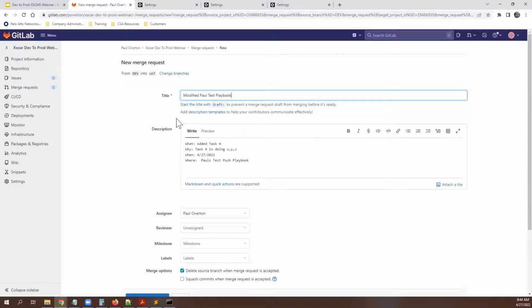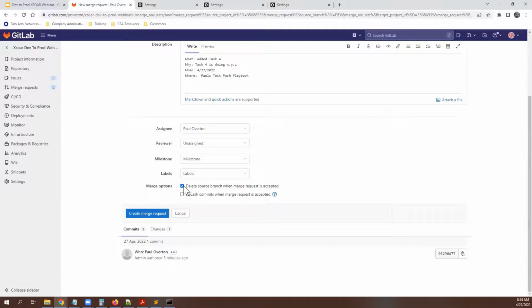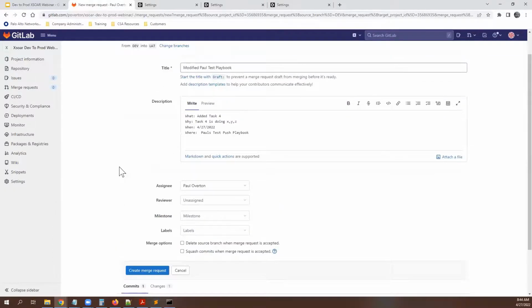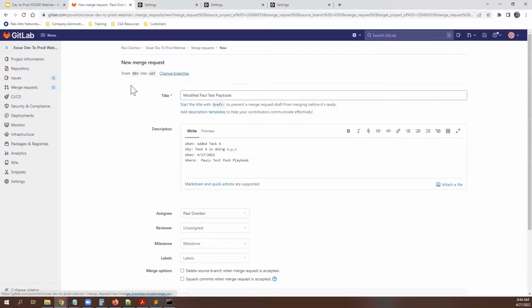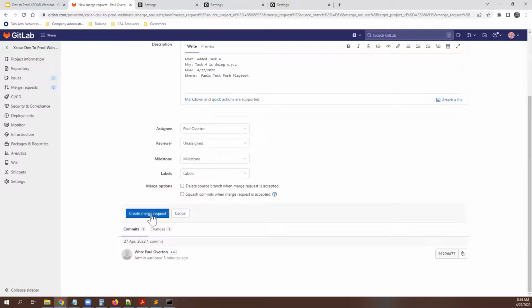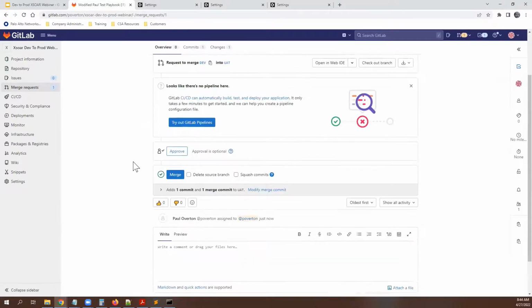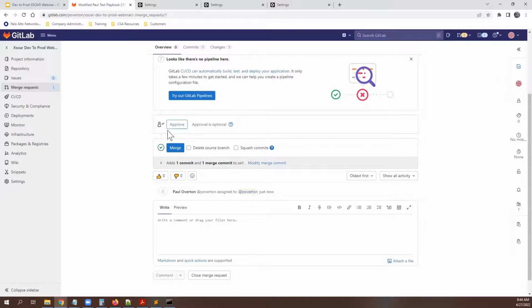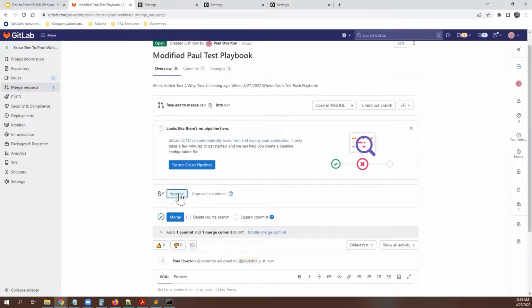So now I have modify Paul test playbook. I have my little blurb here that I put in. I'm going to go ahead and unselect the source branch, because again, I'm doing this because now I just changed the branches. So I'm back here again. I create the merge. Okay, great. The other thing that I recommend as well is have an approval process. So here you can choose to approve. I'm going to go ahead and approve that.